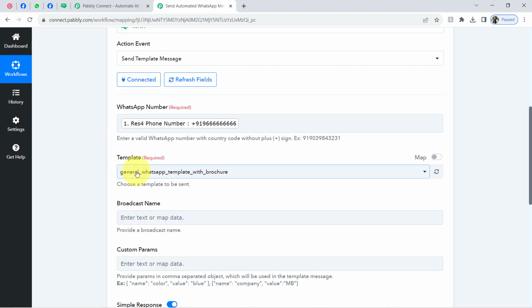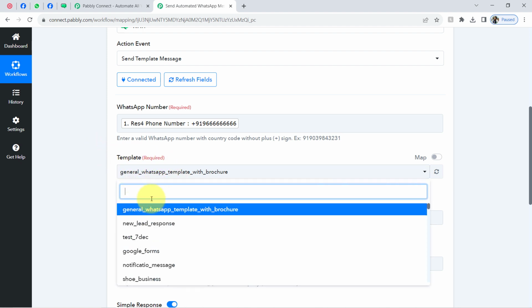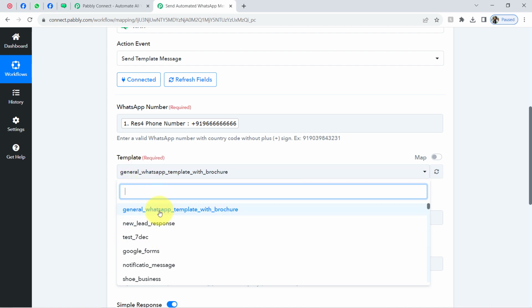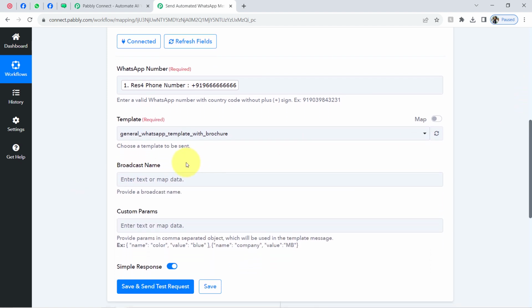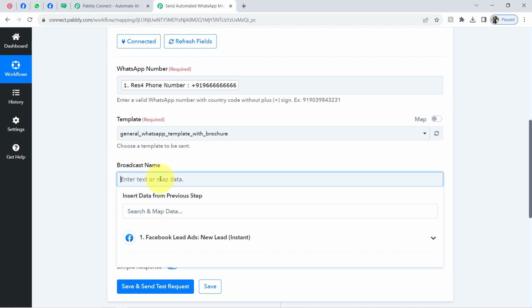Okay, so I have already copied the name of the template, but all the templates are showing in this drop down, so I'm selecting the same template of which I have got the approval from here. It is asking for the broadcast name. Okay, so here I will define some random name, something like sending brochure on WhatsApp. Okay, before that I will have to correct the spelling. Alright, so now it is looking good.